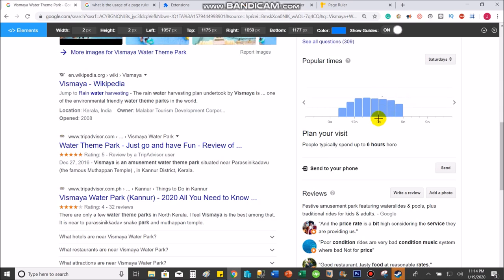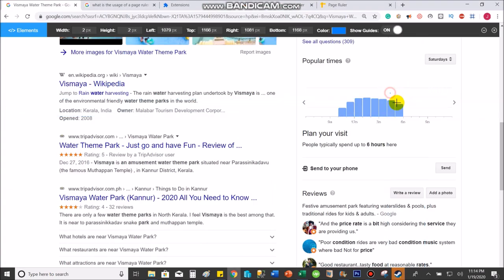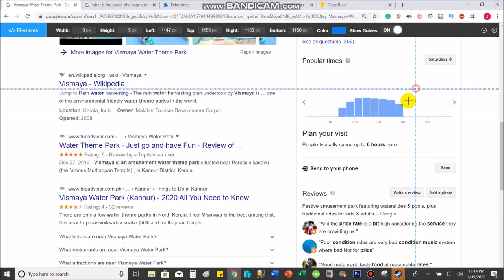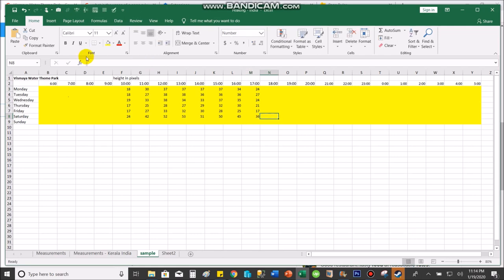Next one, 3 p.m. Here, 3 p.m. Oh, it's still 51? No. 15. And then next is this one. That's 45. And next is the last one. No, that's over. Here. So the height is 36. That's it. That's the height.